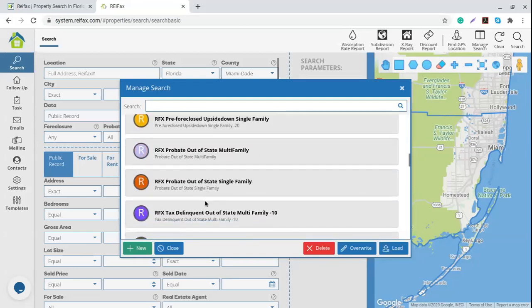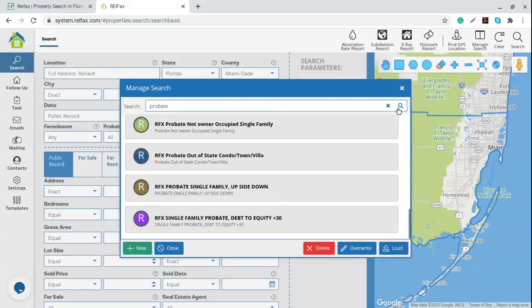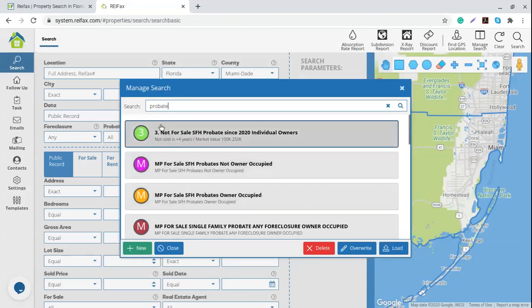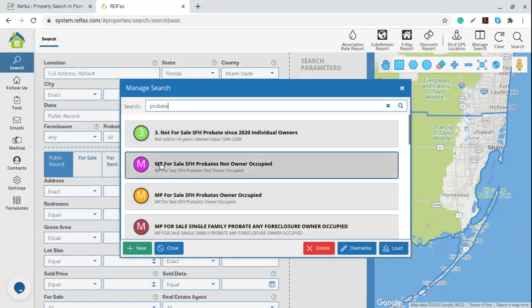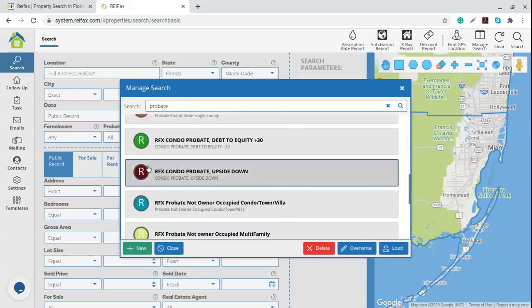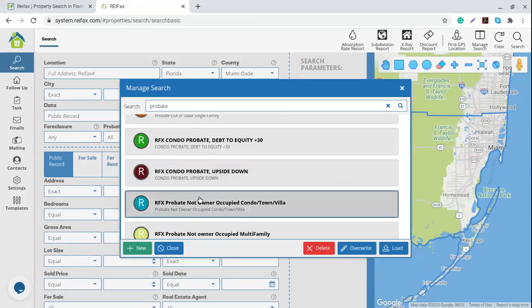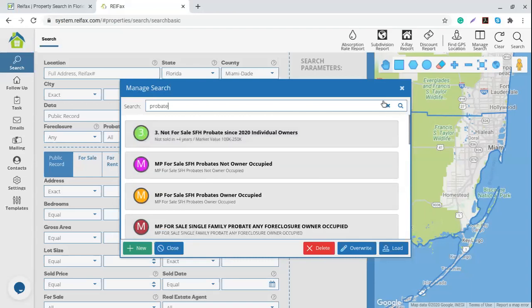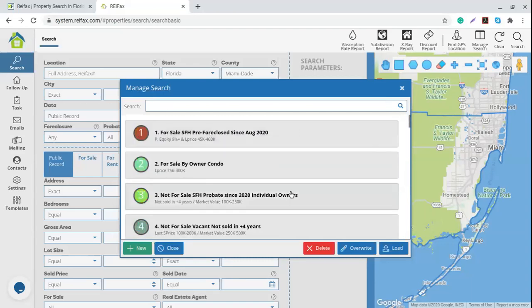For example, let's say that you are looking for probate. You just write down here the word probate, and all the probate searches that you already have saved will appear, even if you have created them yourself. If they start with MP, they are from DRIA. If they start with REIFax, they are from us, okay, from REIFax. So let's go here directly.